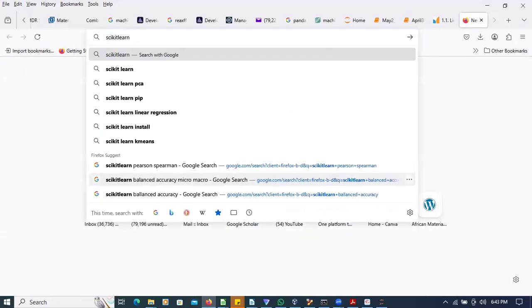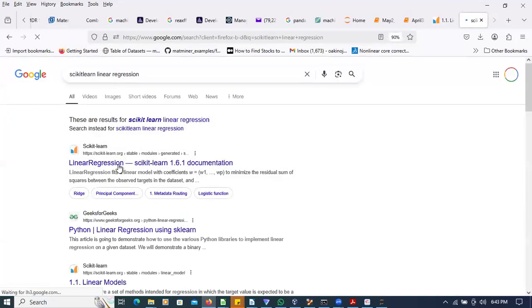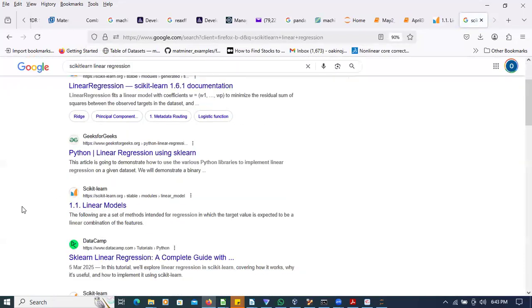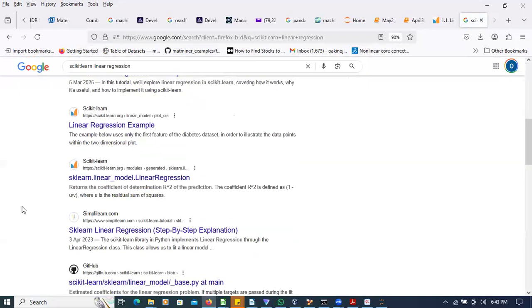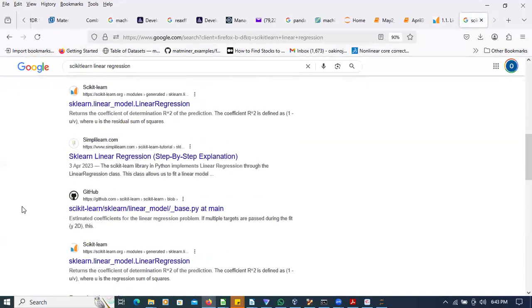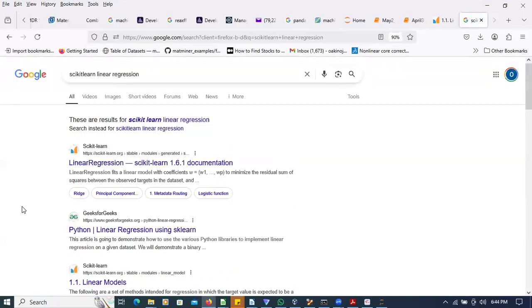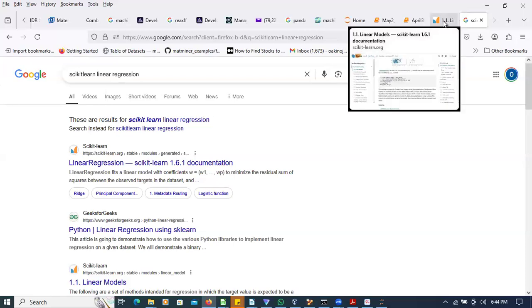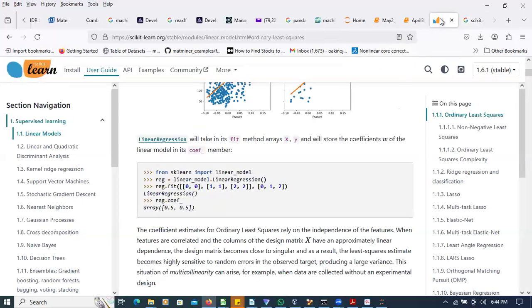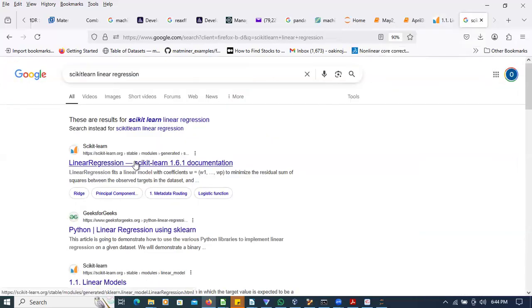And I do linear regression. So usually I hit, you see, I hit linear regression. This is scikit-learn 1.6.1. I don't know, because now I have scikit-learn 2 point something. For the most part, most of the things have not changed much, but I think actually this documentation is also scikit-learn 1.6.1. Okay, so if I go here, it's pretty much the same.